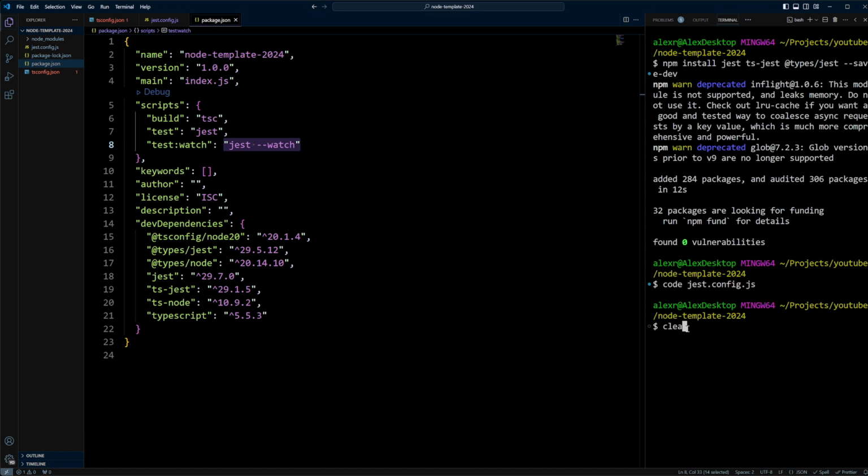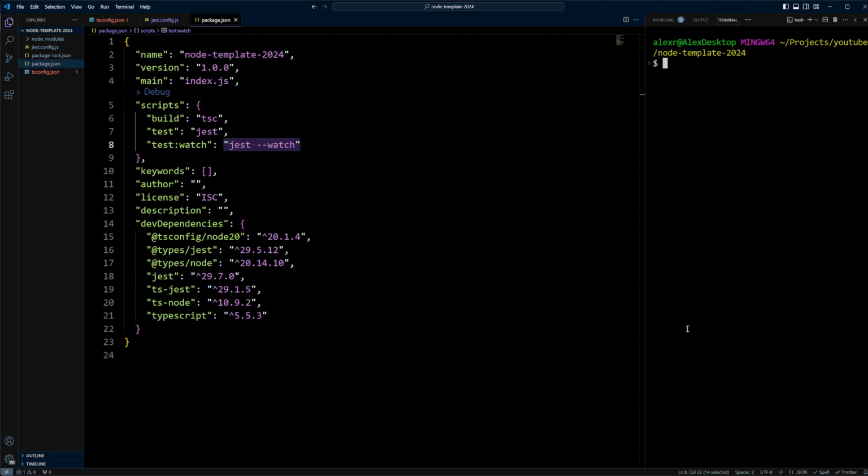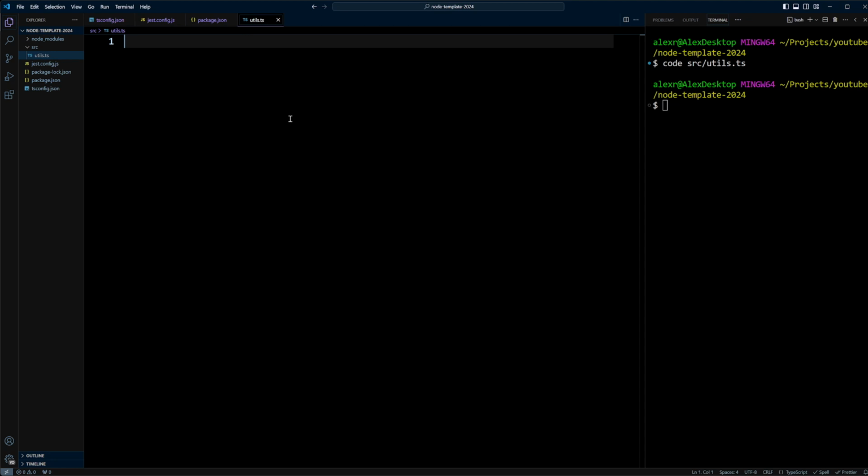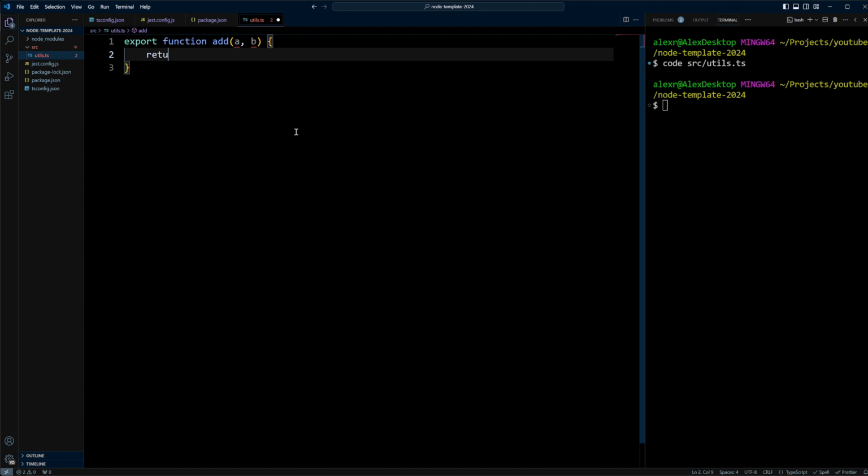Now let's go ahead and create an example function. We're going to be doing code src utils.ts. So we created a utils file in the src folder, and let's export a function. We'll call it add and we're going to have a, b, and a simple return a plus b. So this function will add two numbers.